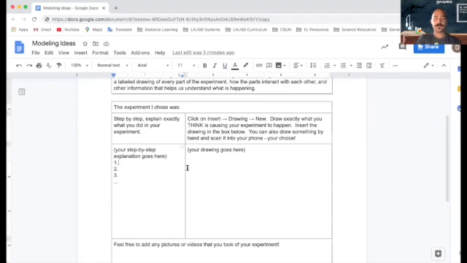So for example, what if my experiment that I chose today was turning on a light, which is not one of your experiments. 1, turn switch. 2, light goes on. 3, I wonder why. I will make a model to show this.